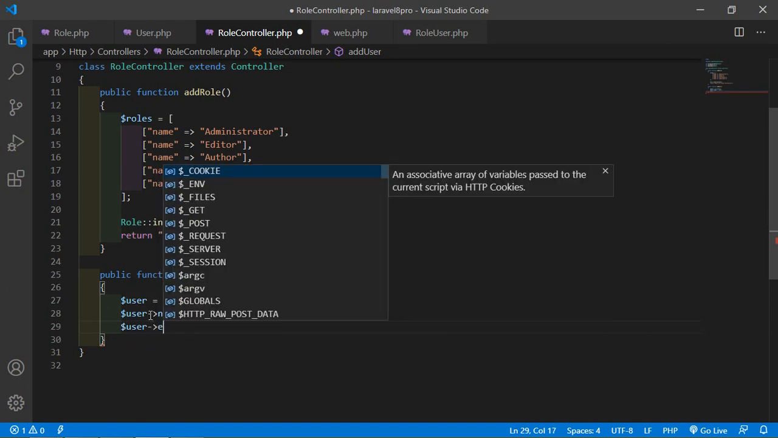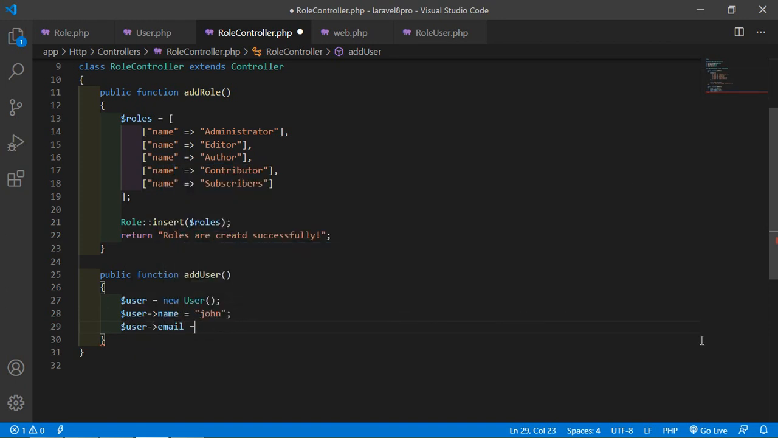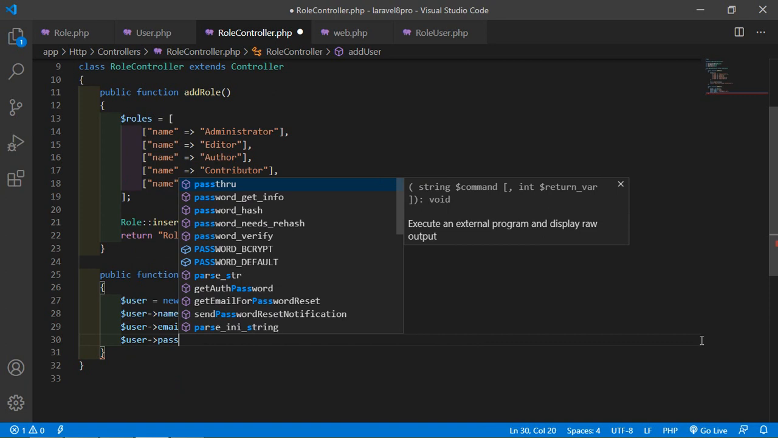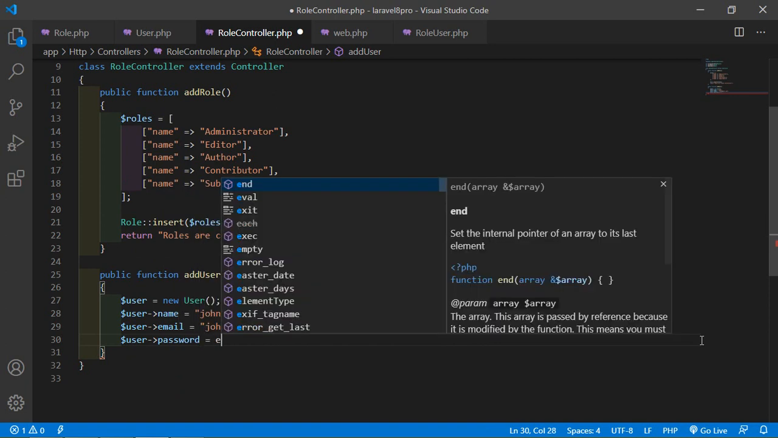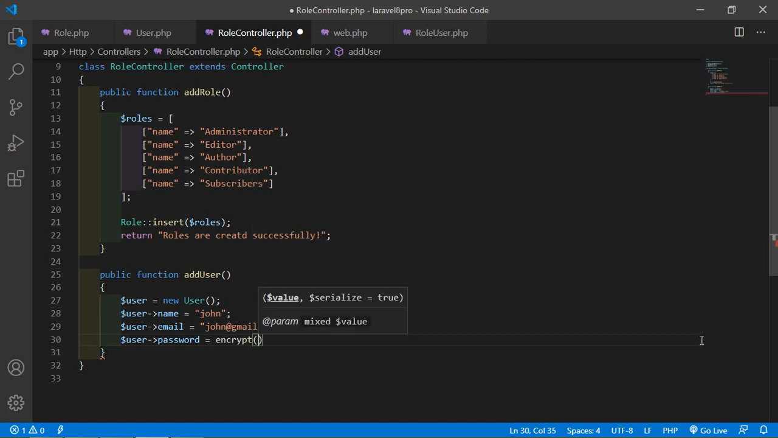User email is equal to zon@gmail.com. Alright, now add the user password. So just write here user array password is equal to call here encrypt function. So just write here encrypt and inside this just set the password. Okay, let's say password is secret.